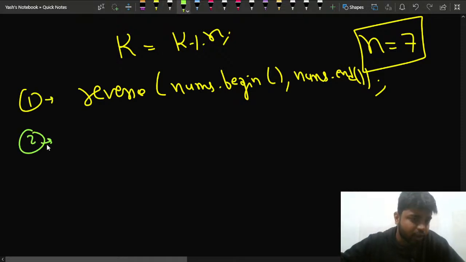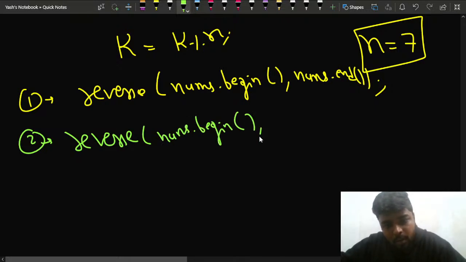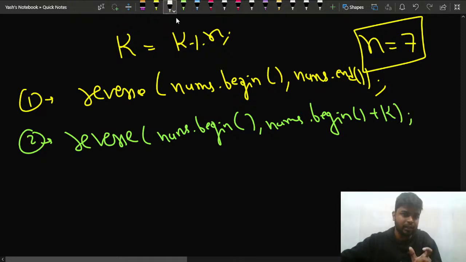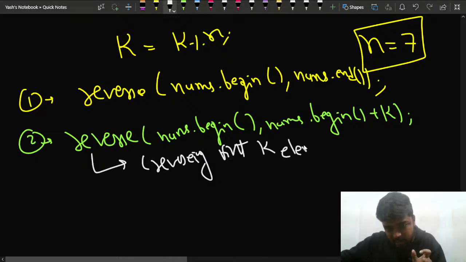Now in the second step, I would be reversing the first k elements. So I would say reverse nums dot begin, comma nums dot begin plus k, right? Something like this. This would reverse the first k elements of the given array, right?